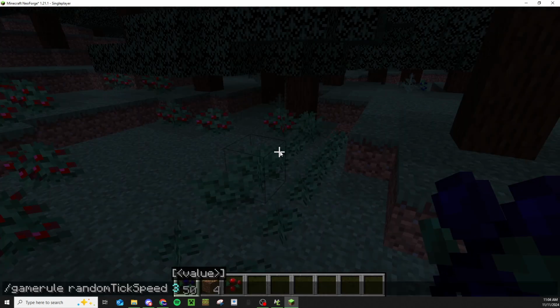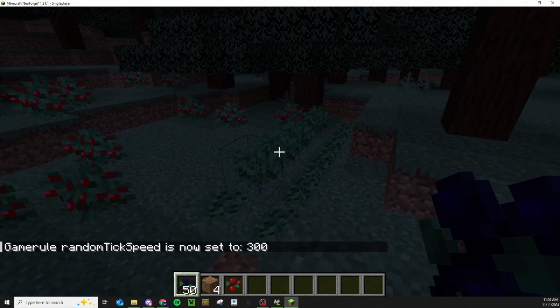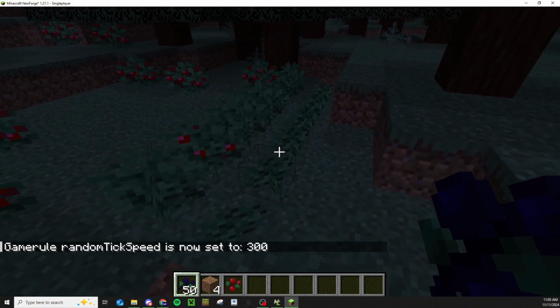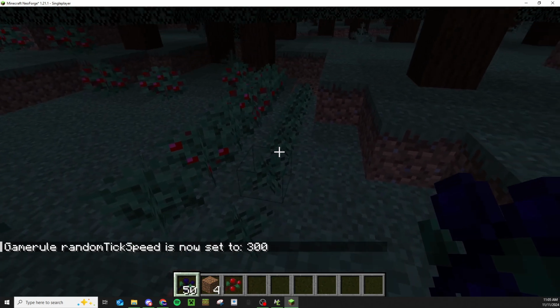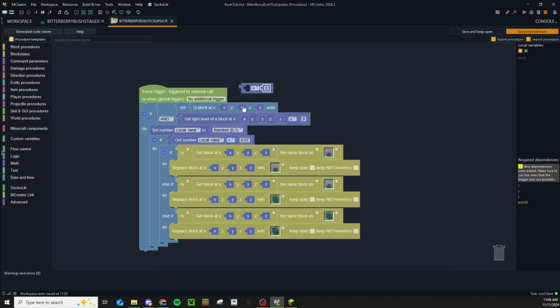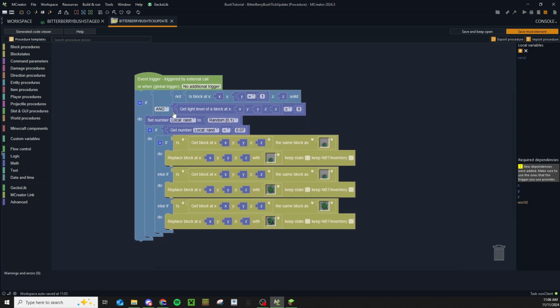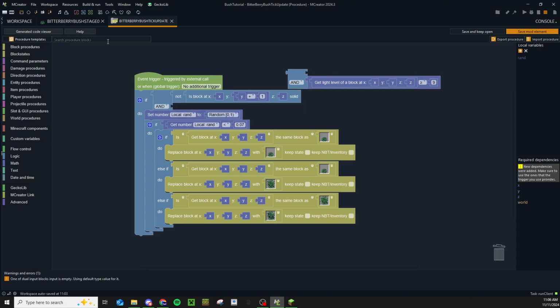Let's set the random tick speed to 300 real quick and verify that our random update tick is working, which it does not seem that it is. And this is probably what's causing that from not growing, is not block at solid here. This needs to be +1, so it's checking the block above it. And then right here, we can go ahead and add in or see the sky, because we've already verified that the other berry bushes can indeed grow at nighttime. So if they can see the sky, that should also be valid.